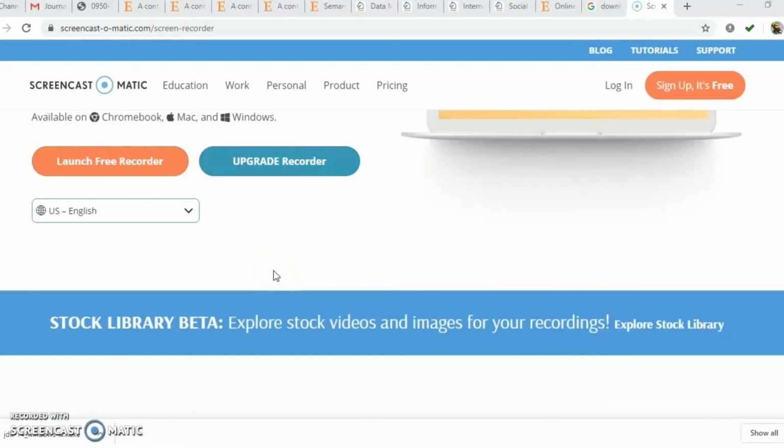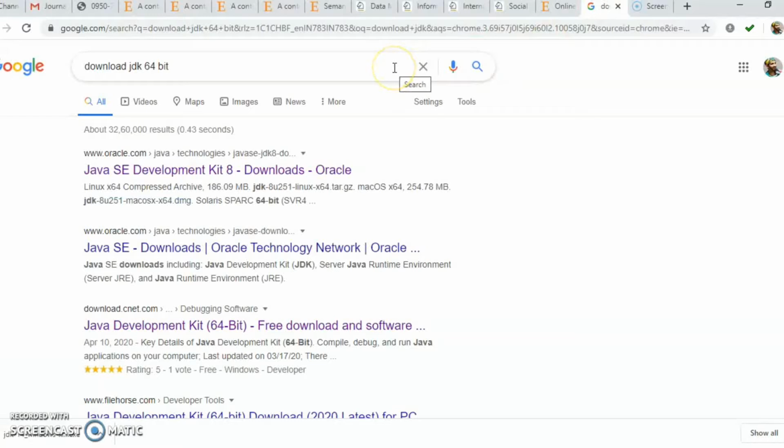Good morning. Today we are going to discuss how we can configure a Java runtime environment very easily. So the first thing we need to do is download a JDK file. If your system already has a JDK, you need not download it. Otherwise, you just Google JDK. JDK is nothing but Java Development Kit.